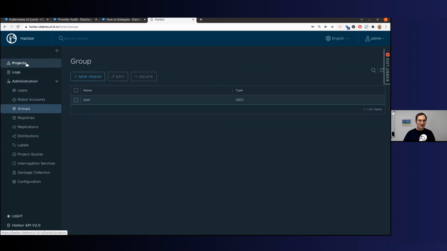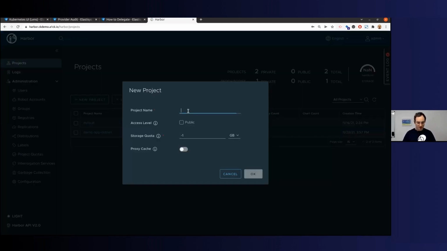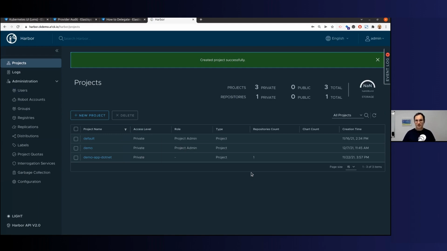So let me now go ahead and create a new project. This is the view that I'm getting as the Harbor administrator. It's a very privileged account. Normally, you wouldn't give this much privilege to all of your developers. So I'm just going to create here a new project called demo. I'm not going to make it public. I'm not going to set any kind of storage quota for it. And I'm just going to click OK, and it's being created.